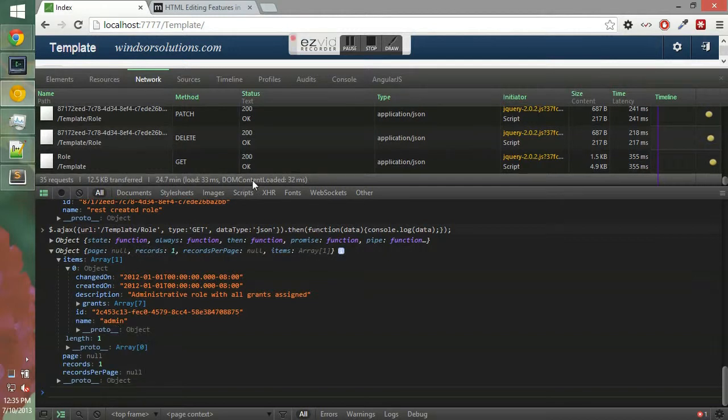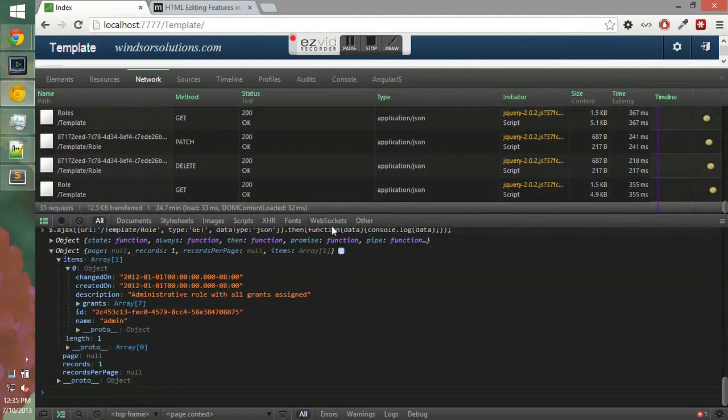So we've covered all the different ways that you can manipulate data with REST. I hope you found this useful. Thank you very much.